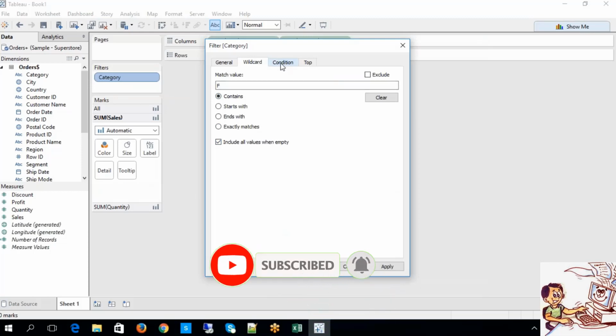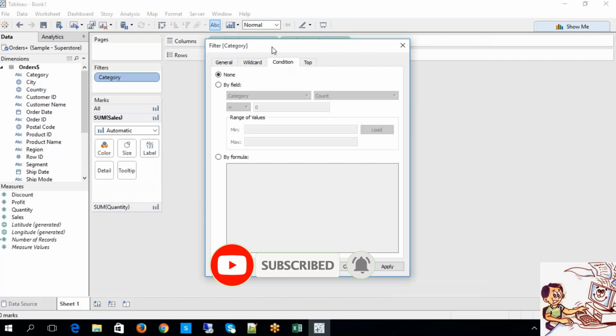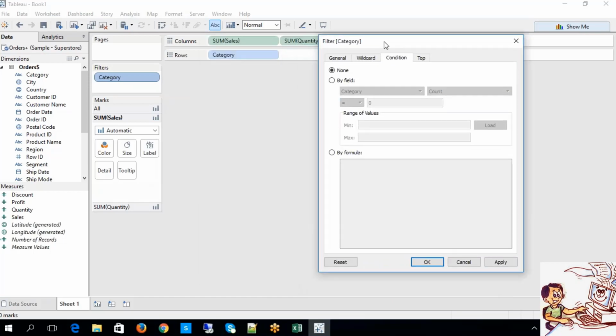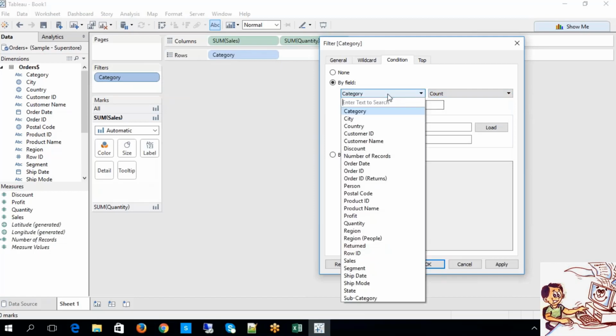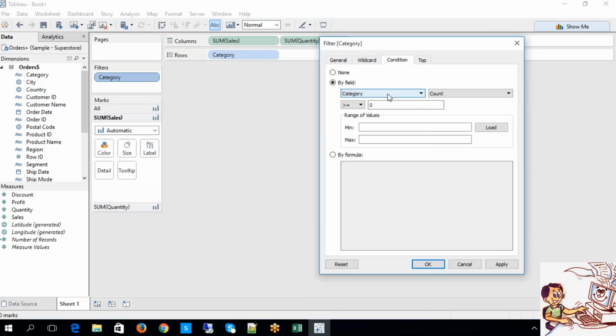Okay. Now, condition. Condition in the sense where you are going to put some restrictions on top of it. Now look at this. Go to by field. Okay, category, whatever it is. Now look at this. I can choose even in this way also. Some value you are going to mention here. Greater than or equal to, less than or equal to, such kind of stuff.